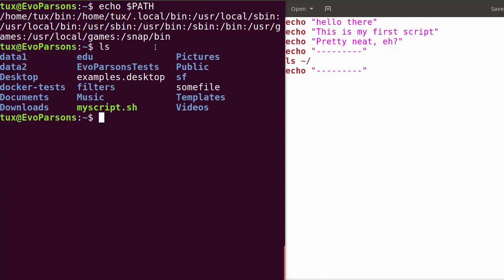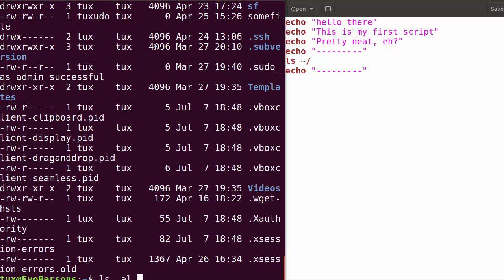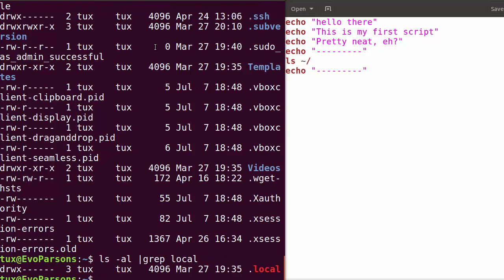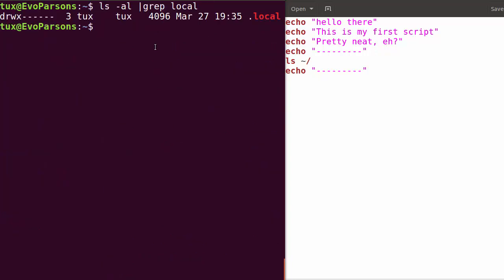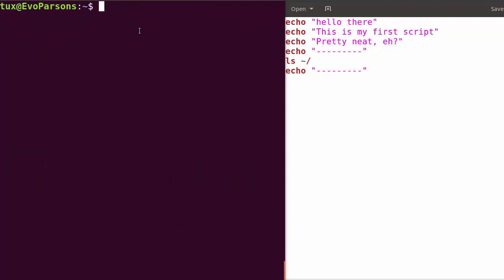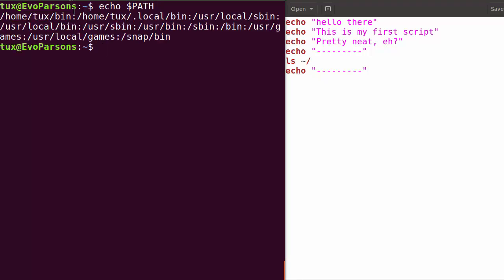And if I try to do an ls .local, well, I do have a .local folder. So if I do ls -a and then I just filter out everything that has local in it, you can see that yes, I do have a .local folder in my home directory, so I could put under that .local folder a bin, etc. But I'm going to take the easy way here. I'm going to look at my path and notice that if I do have a bin folder, that's the first thing that's being searched.